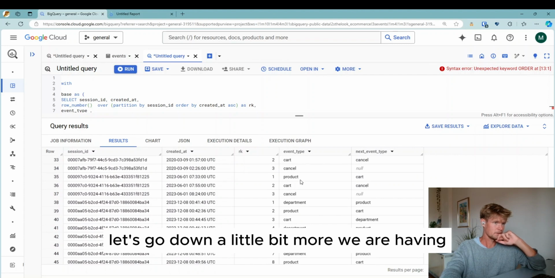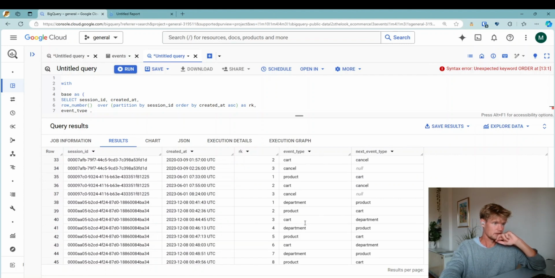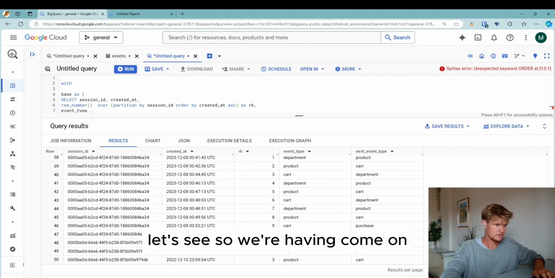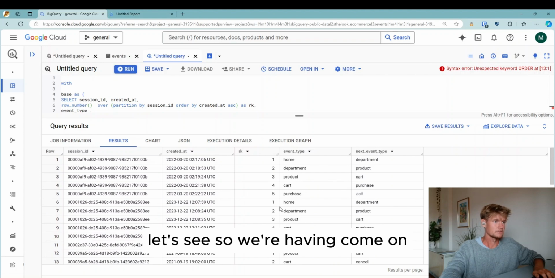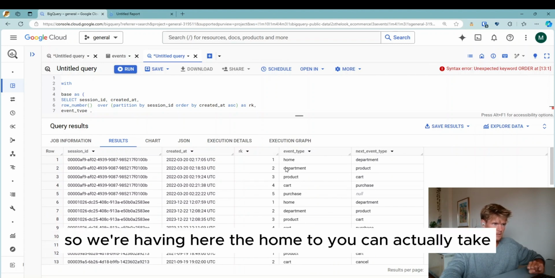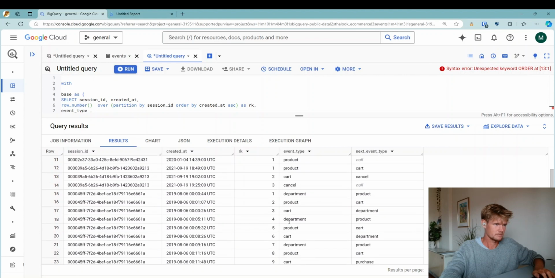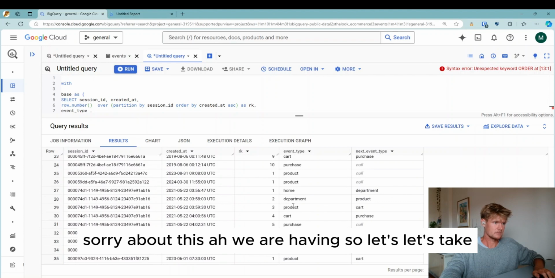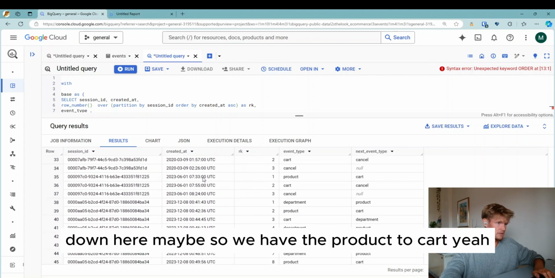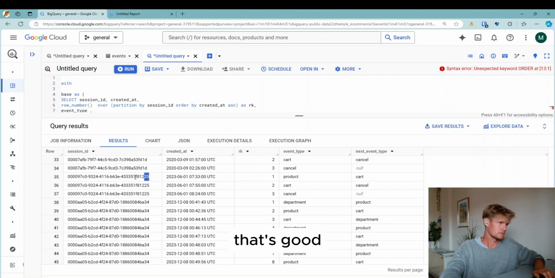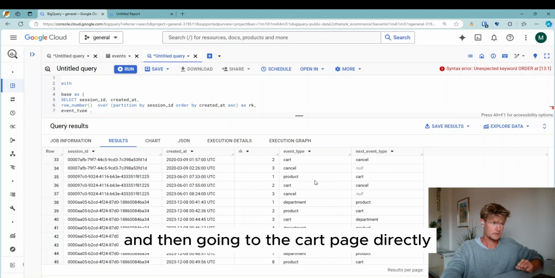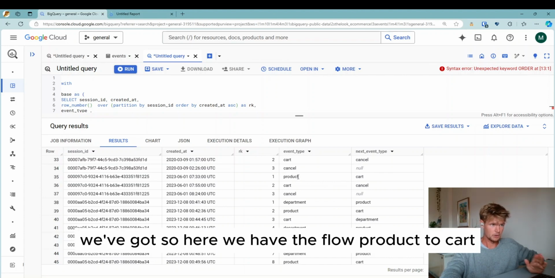Let's go down a little bit more. We are trying to find a good example here. So we have the product to cart. Yeah, so here, okay, that's good. Here you see one session starting on the product page and then going to the cart page directly. So here we have the flow product to cart.